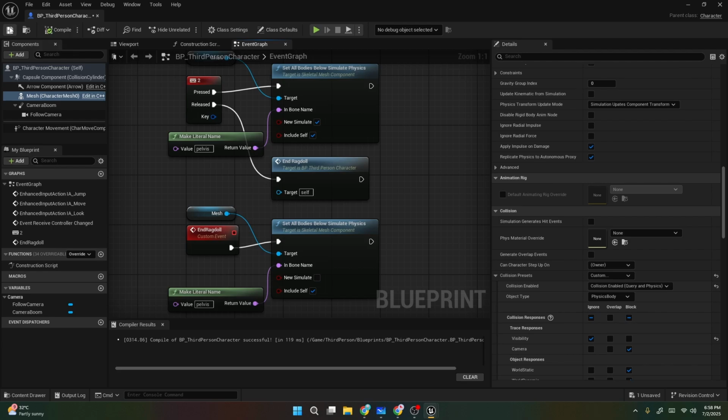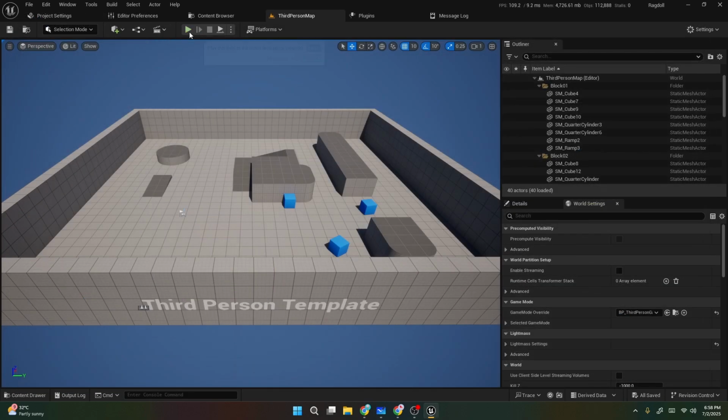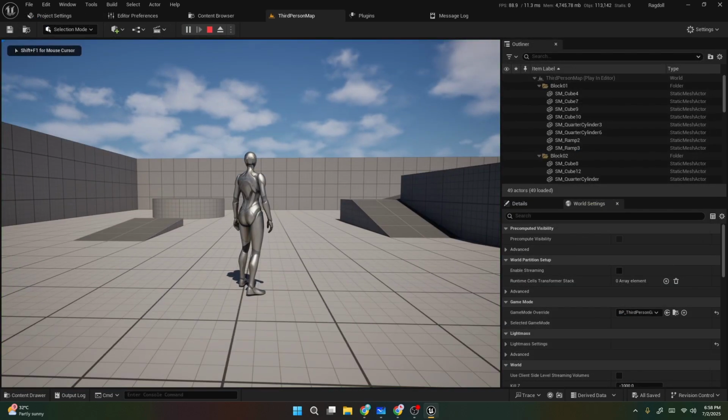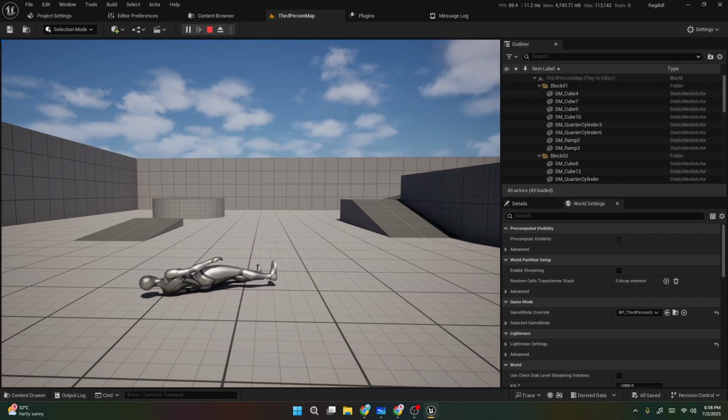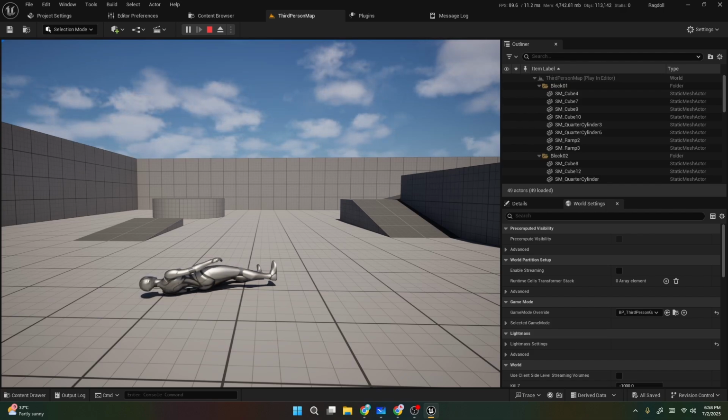Okay, once all of these things are done, you can start playing, and when you press 2 or whatever key you have pressed, it will simulate physics, and when you release it, it will not simulate physics. But as you can see right now, when we are disabling it from the simulation, it is laying down when she should be standing up.